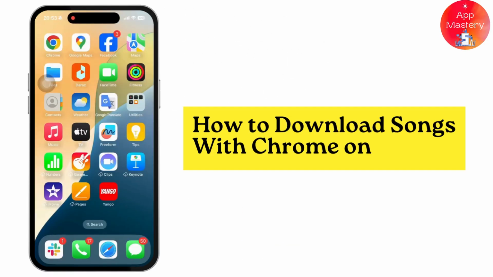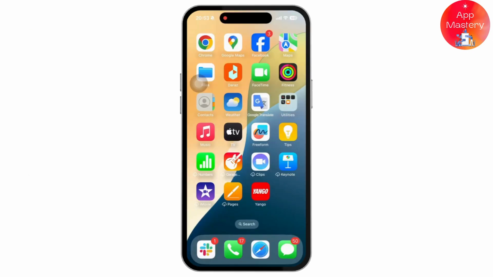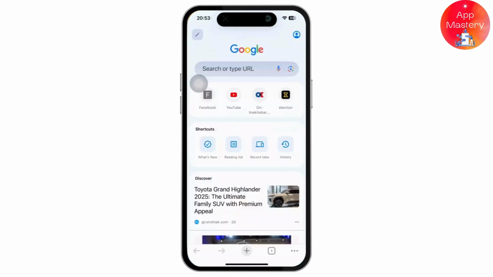How to download songs with Chrome on iPhone. So let's get started. First of all, open Chrome on your phone and make sure that you are signed into your Google account.